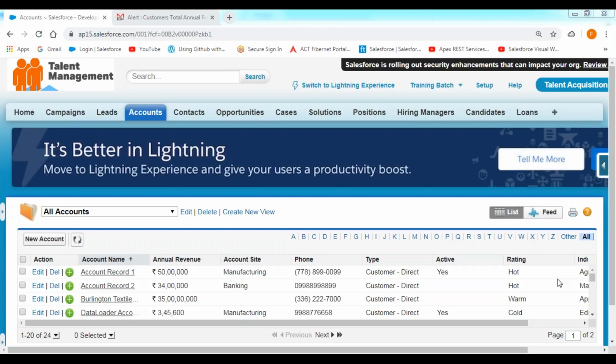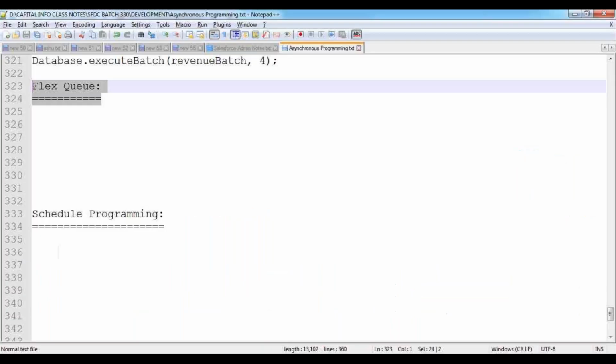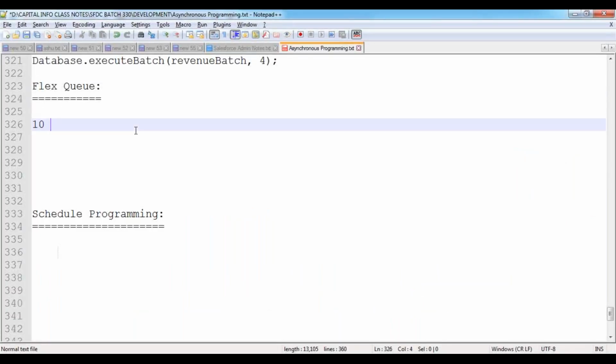One more thing. For example, if you are executing some integrations, if you are invoking some third-party website through batch processing, then we can specify the maximum batch size should be 10, because per batch we can invoke a maximum of 10 callouts. That is a limitation given by Salesforce as part of integration facilities.